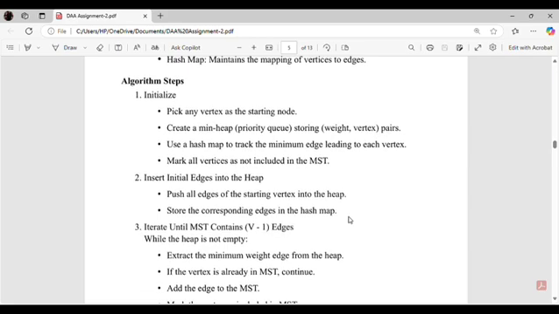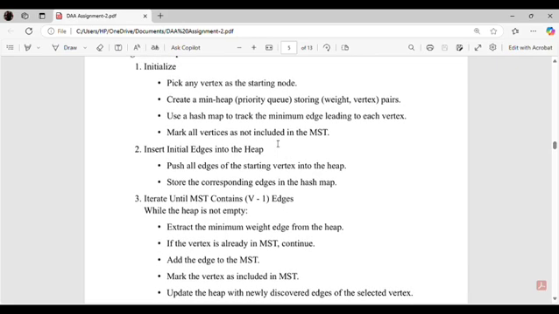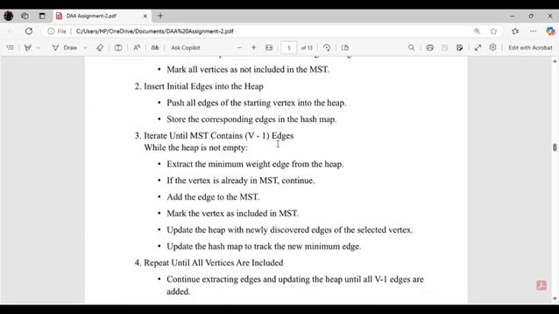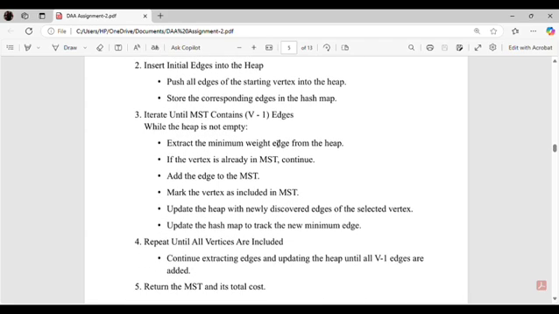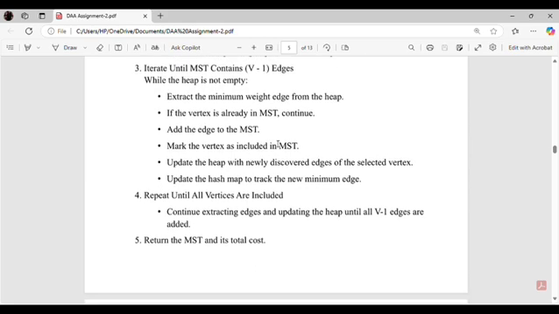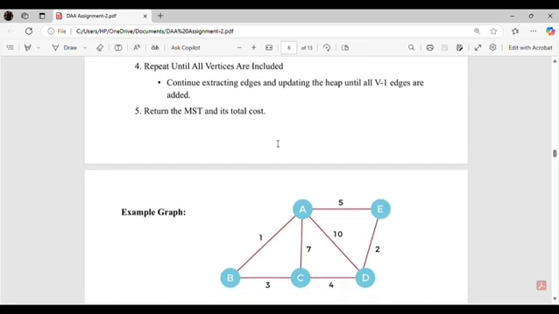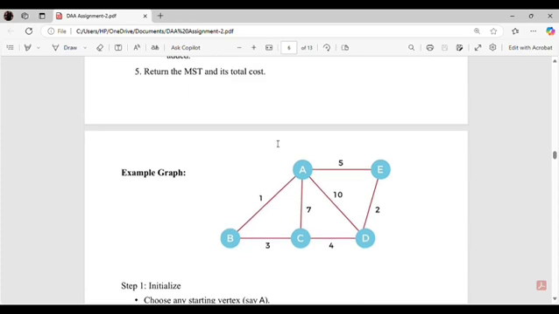Here are the algorithm steps to obtain a minimum spanning tree using Prim's algorithm. First, pick any vertex as the starting node, create a min heap, use a hash map to track the minimum edge, and mark all vertices as not included in the MST. Then insert initial edges into the heap. Then iterate until the MST contains V minus 1 edges, where V is the number of vertices. Repeat until all vertices are included. Return the MST and its cost.